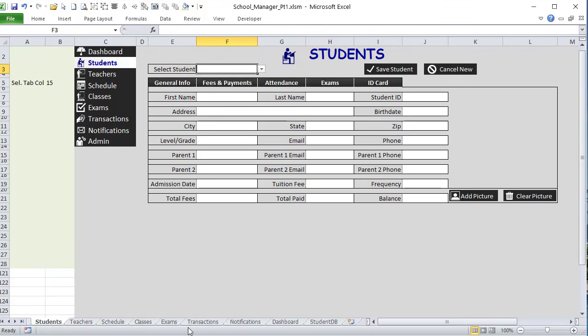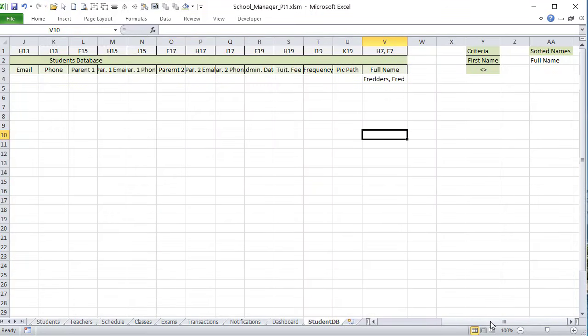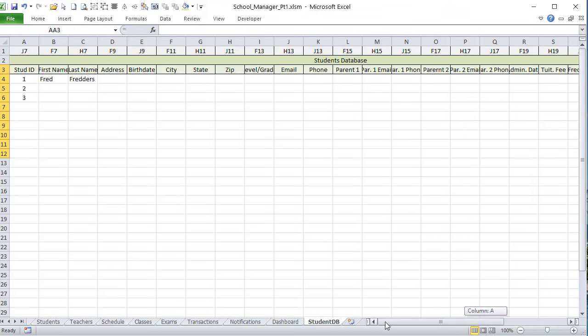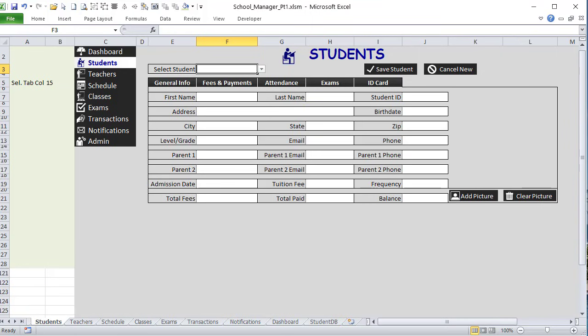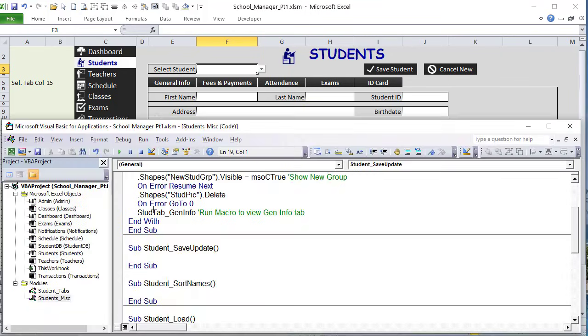What do I mean by that? Let's just take a look here. So as soon as we add a name in here, we have it here. And then I'll run a criteria and bring in those names and sort them accordingly through VBA.